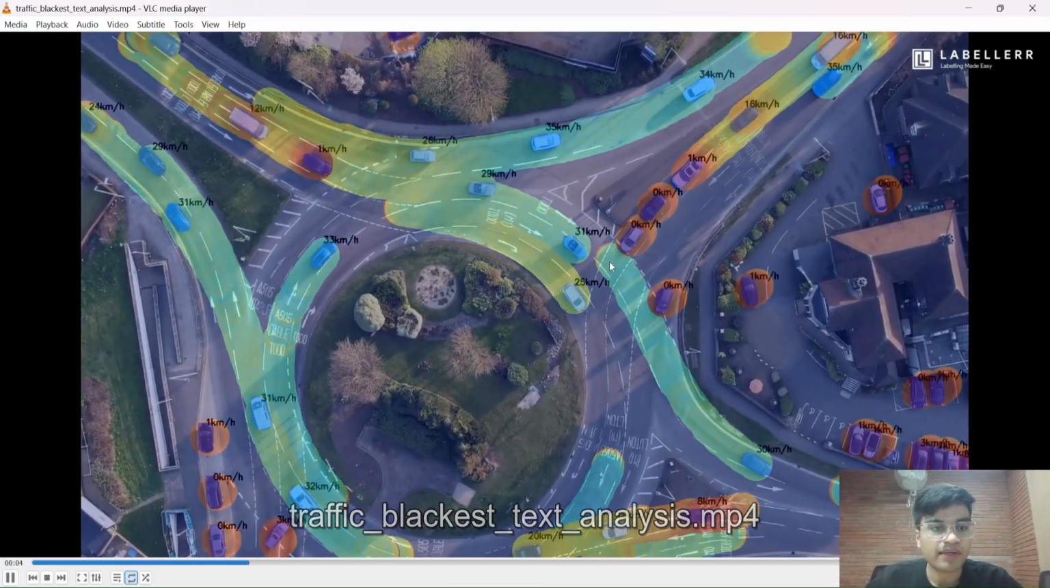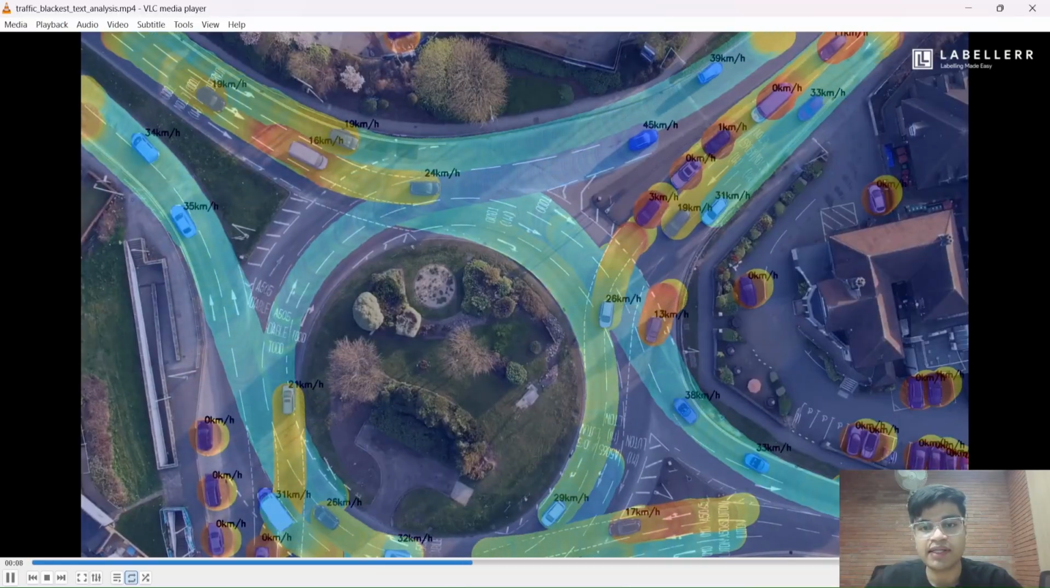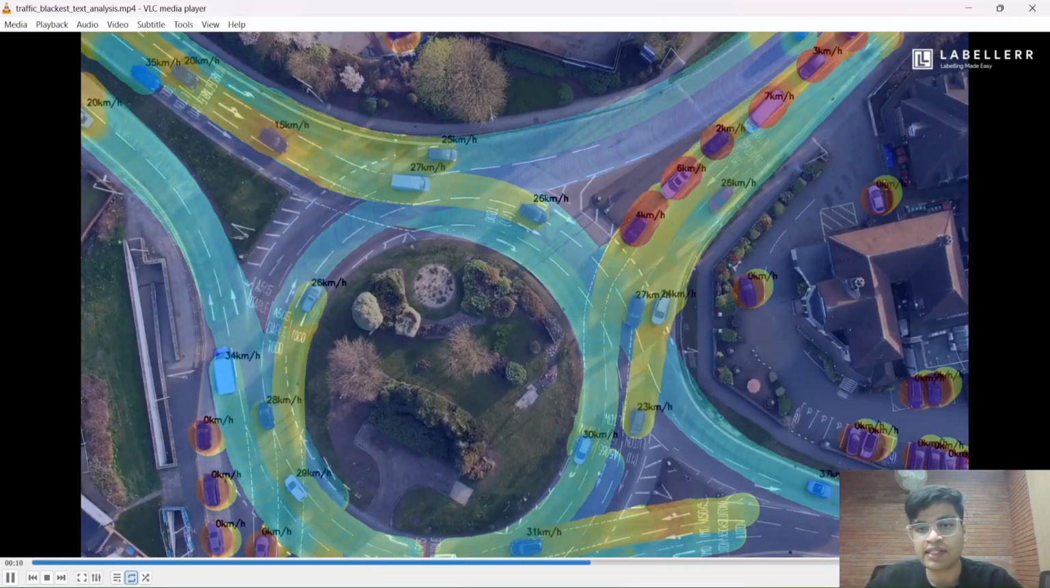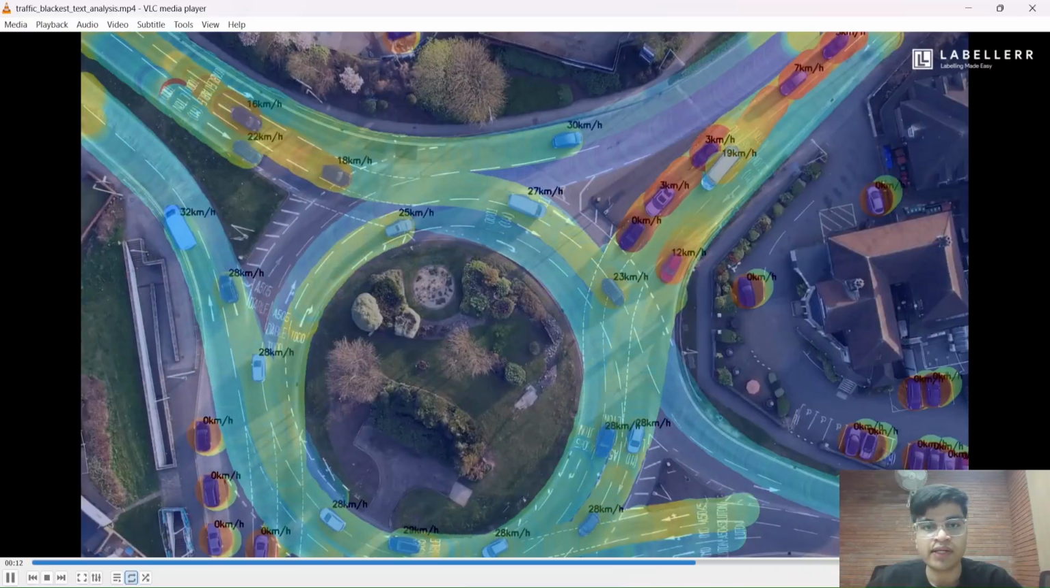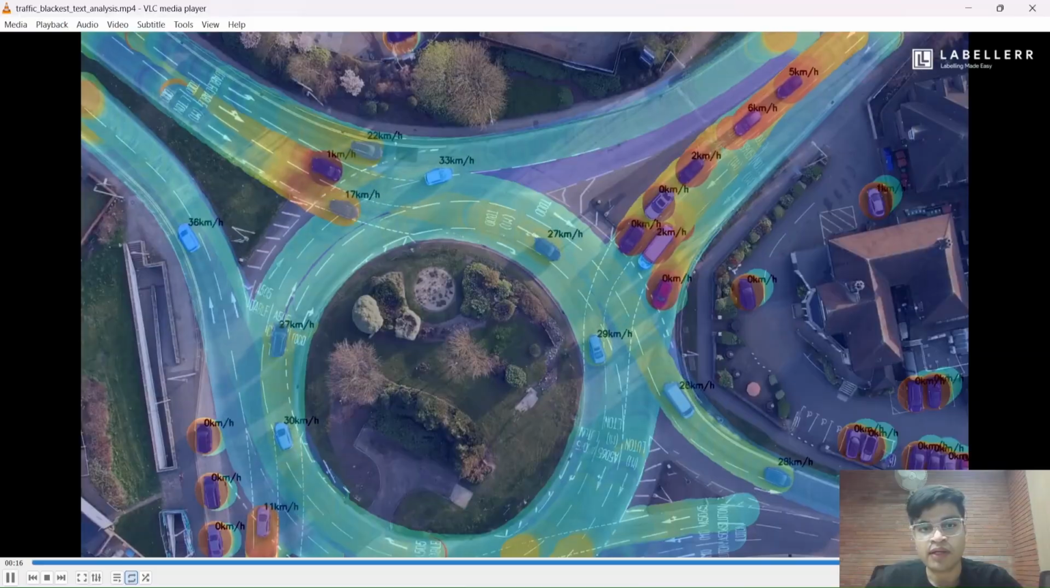We have also implemented the logic that if cars are moving very close, it increases the heat map density. And if a car is moving alone at high speed, it gives the blue color. So this was all for the code, and we get the output very clean, and all the speeds have been tracked properly.